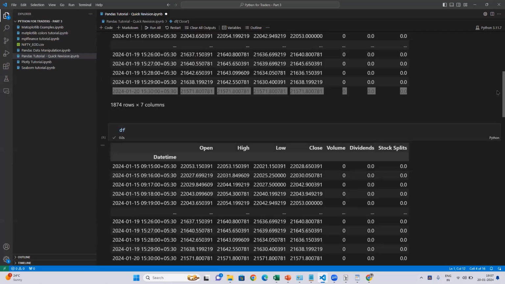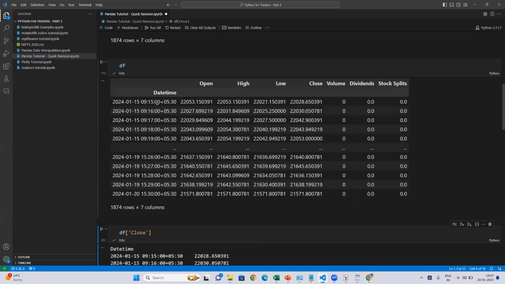We also have an index. You see that by default, when I am downloading the data, the date time is set as the index over here. This is very, very essential when you want to perform any operations or any plotting or something like that. The index setting is very, very important.